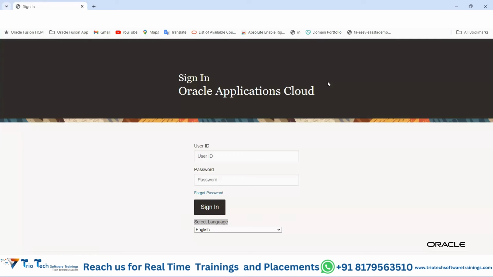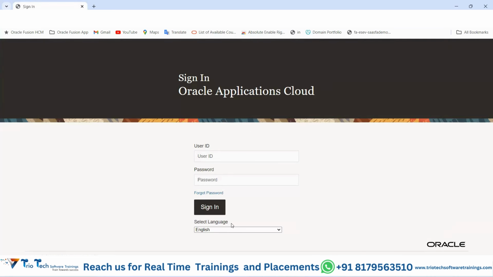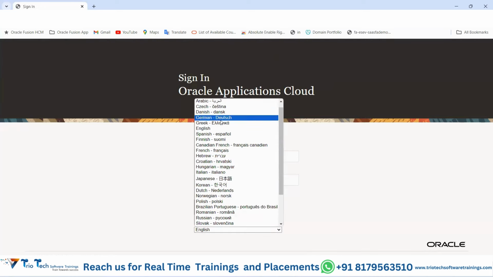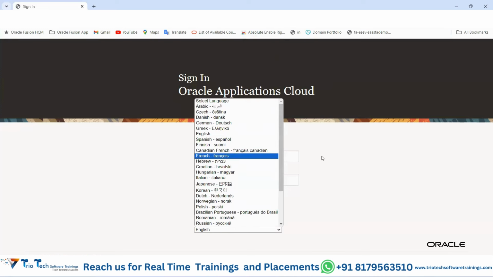So to give that localized feel to the application, some of the companies personally request that they want the application in their own native language. So the Oracle Fusion system supports multi-language packs also. While you are logging into the system, you can select your language, team. See, Danish, German, Spanish, Finnish, Canadian French, Polish, Romanian. These languages are all supported.